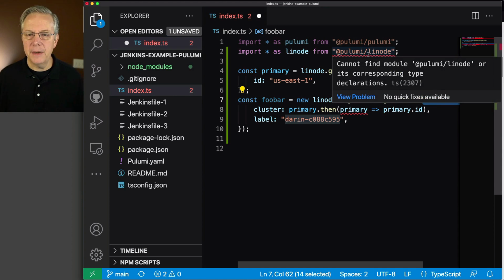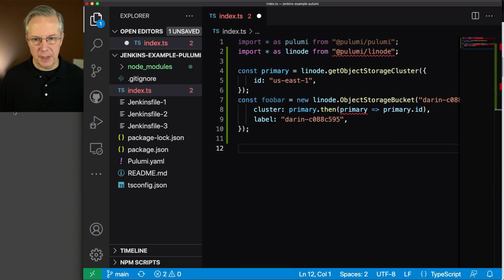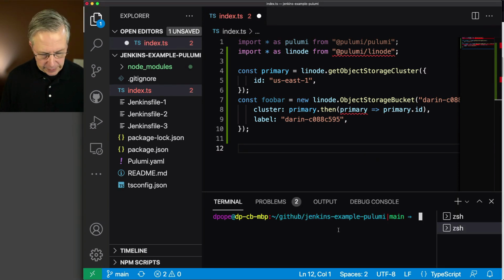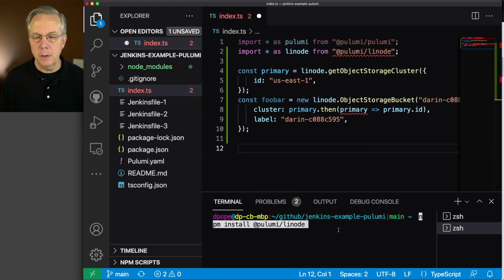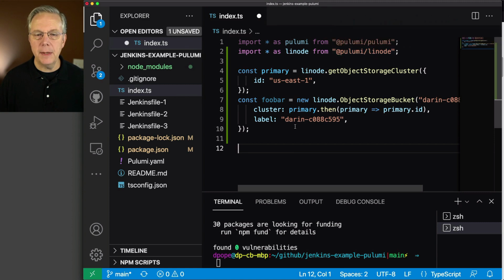You'll also notice here that it's complaining it cannot find the module for Pulumi Linode. Okay, well that's actually fairly simple. We need to set up our import for this just to make sure that it's going to be clean when we push it up. The command that I need to run for that is npm install @pulumi/linode. So now that I have a terminal here, let's paste that in. Hit enter. It does whatever it's going to do. And when we take a look here, Pulumi Linode is all cleaned up. In fact, our whole index.ts looks clean.